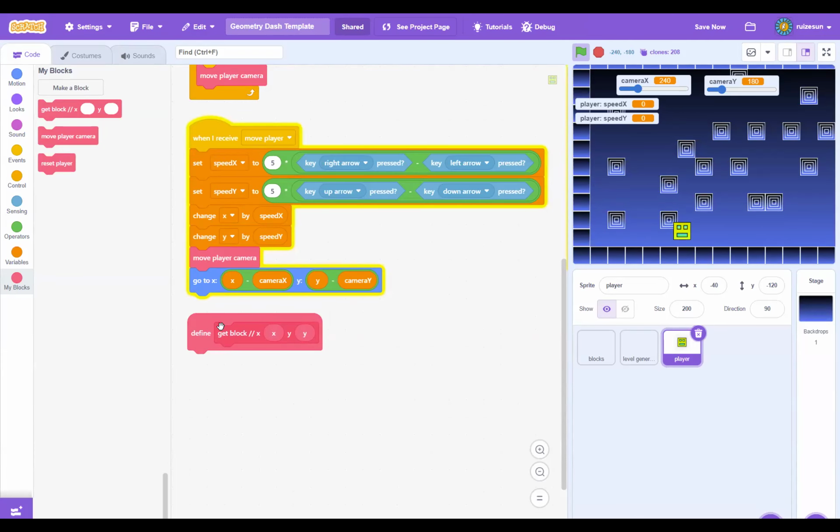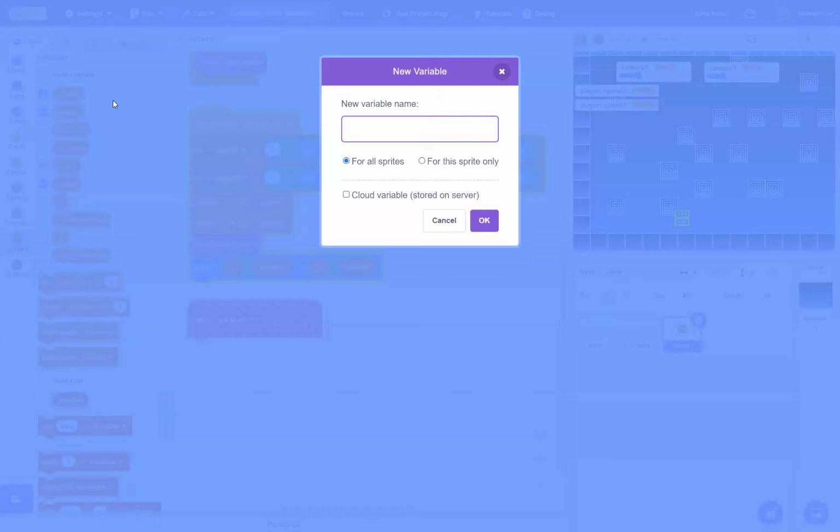We're gonna create a new variable block like a grid X, and let's make it for this sprite only. And we're gonna do the same thing for Y. By the way, make sure it's for this sprite only.